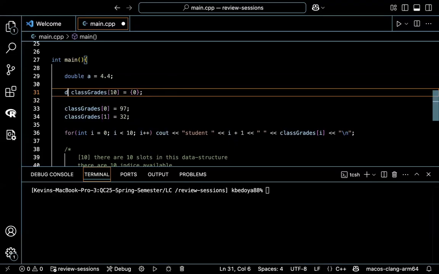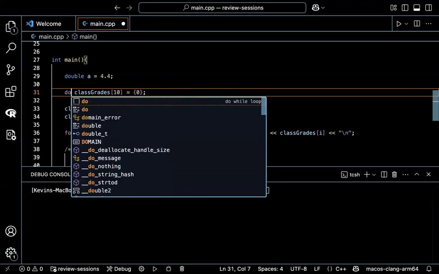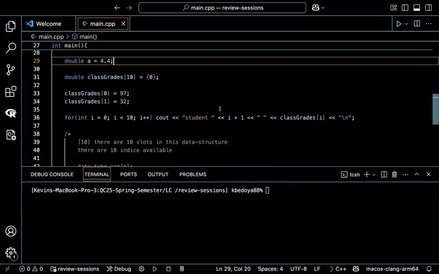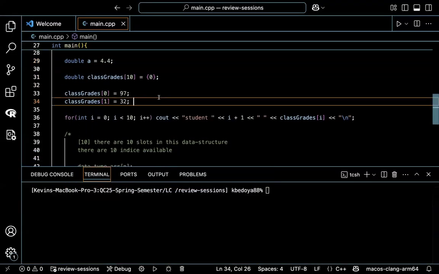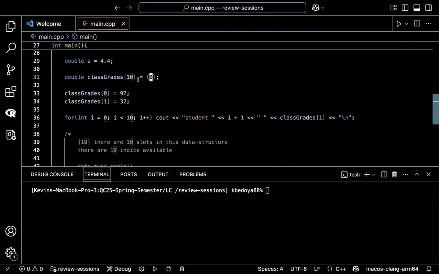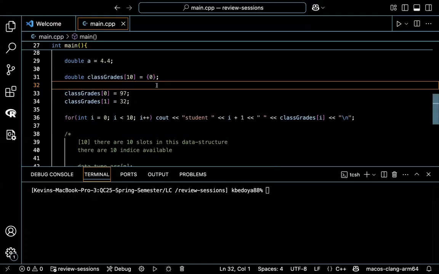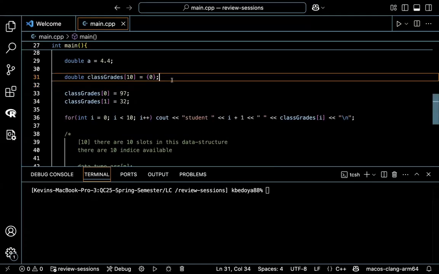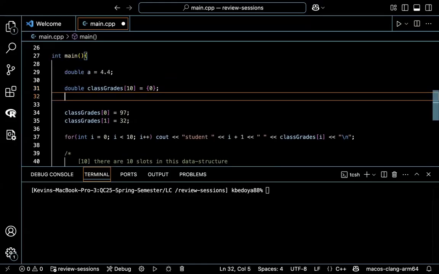So now let's go back to what we were doing. So double class grades 10 equals 0. Okay, great. So a better way of actually initializing it, as you can see here, it's 0, so that applies it to every single slot. But what we can do instead is initialize individual slots ourselves. So let's give ourselves values for these.